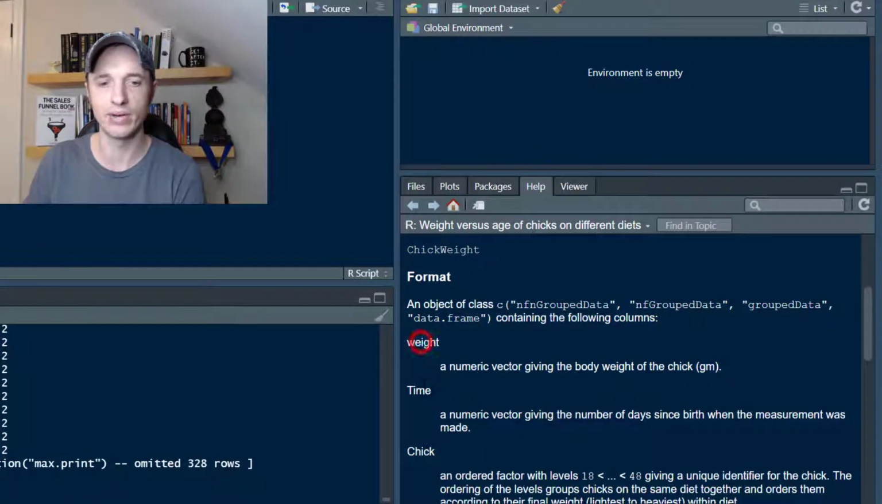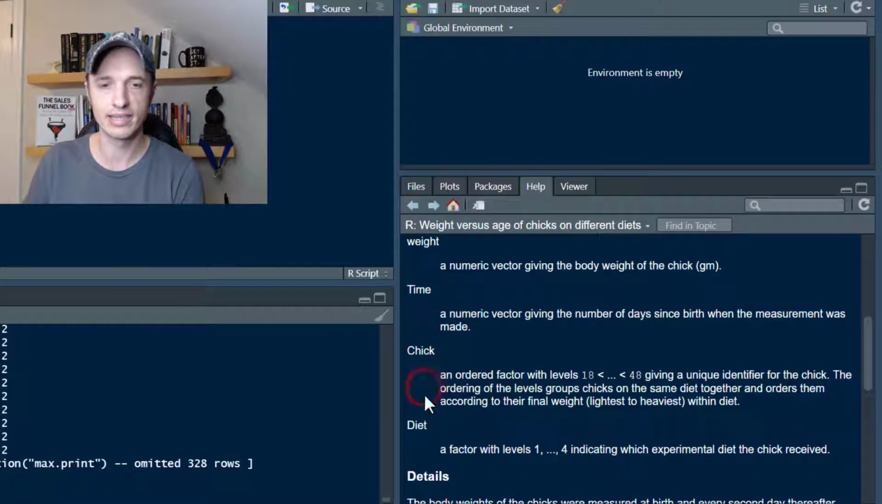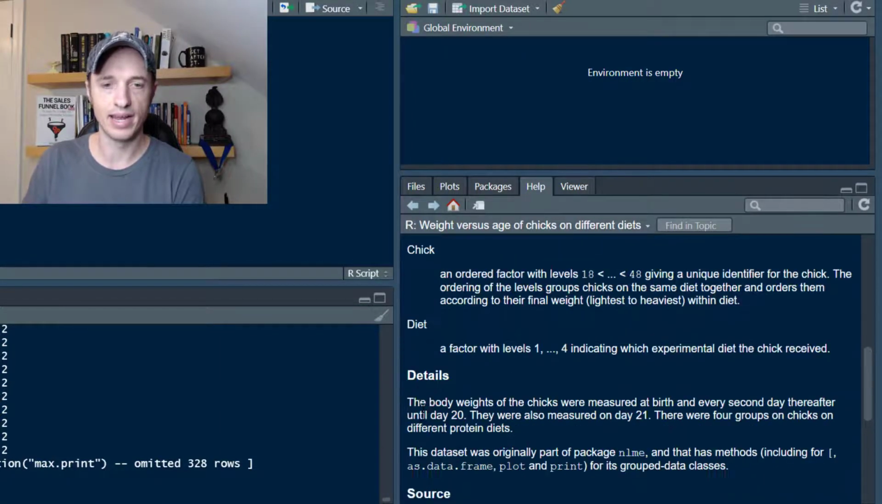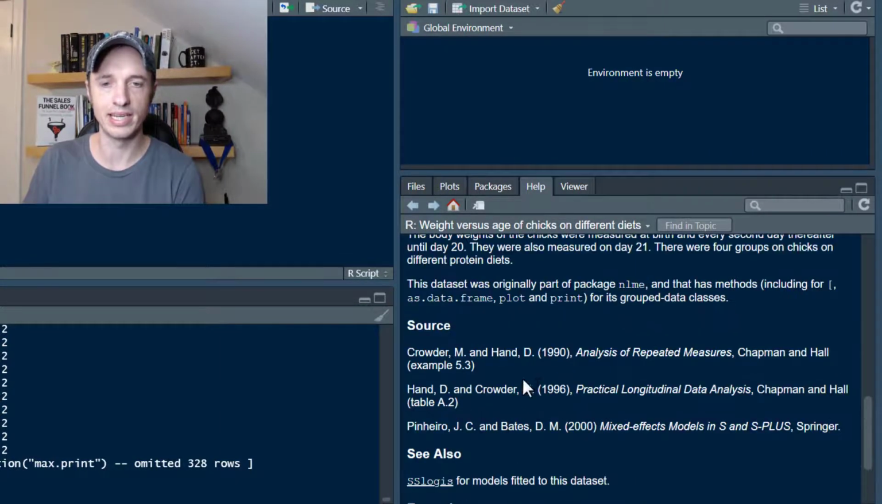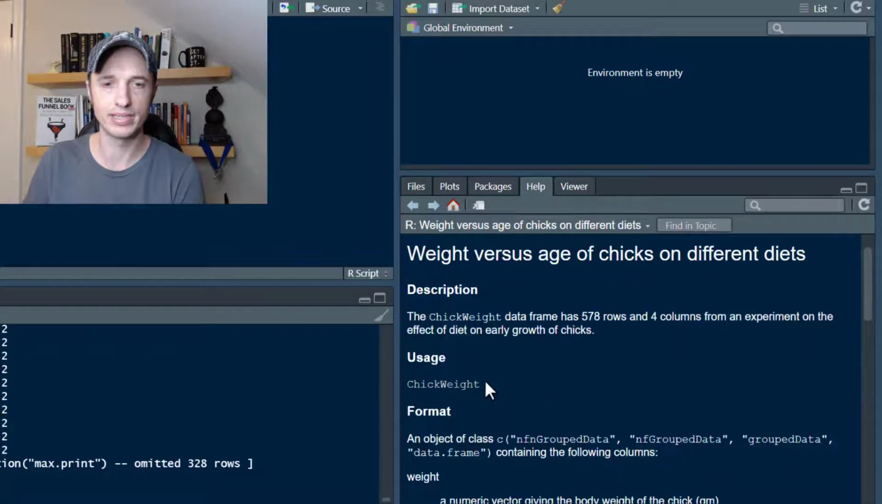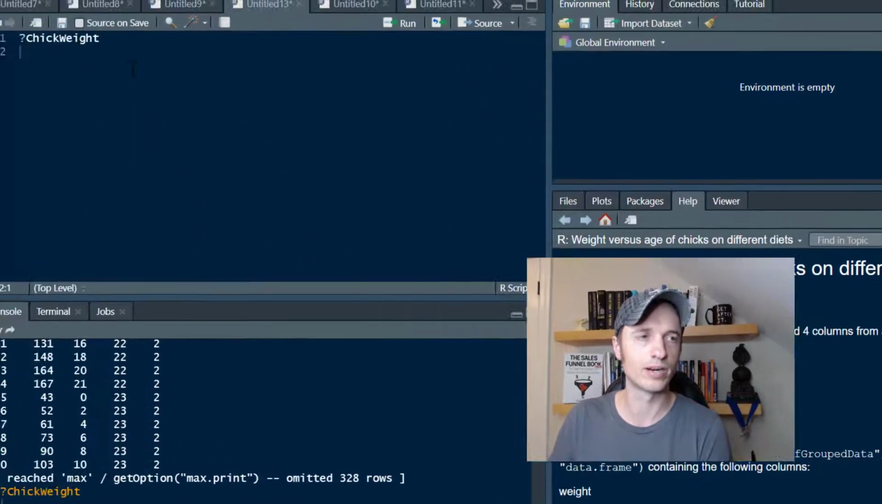So we've got weight, time, chick, and diet, and then we have some details about the information provided. Basically, it's a data frame that has 578 rows and 4 columns from an experiment on the effect of diet on early growth of chicks. So that's what we're working with right here.